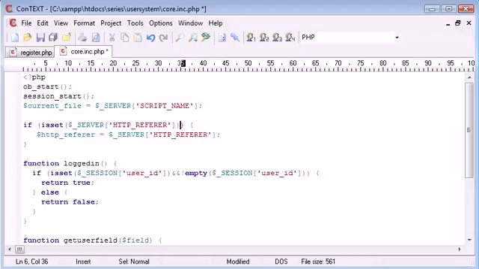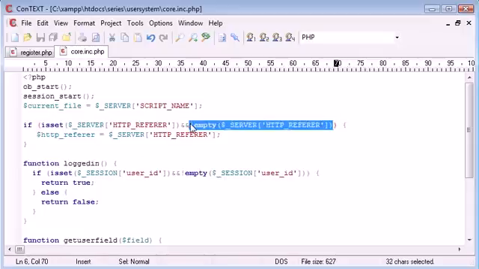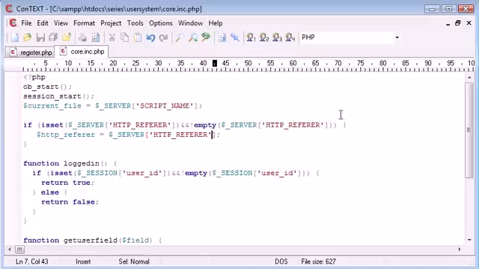We could also say and not empty, HTTP referrer, just for added peace of mind, I guess. This part here isn't necessarily important, but it just means, is it set and is it not empty? Remember, we're using the exclamation mark for not. Then we set the variable. So we only set this variable if we've performed these checks correctly and this block is run. Therefore we're not going to receive an undefined index error because we're not setting a variable to something that doesn't exist, because these checks up here do the existence check for us.